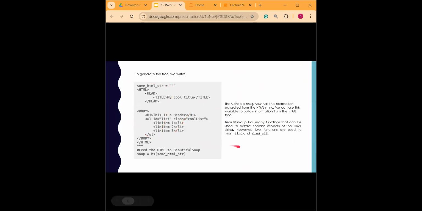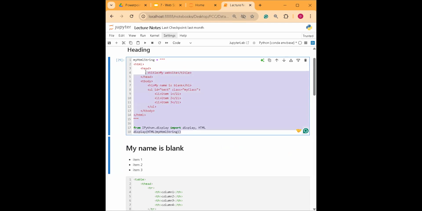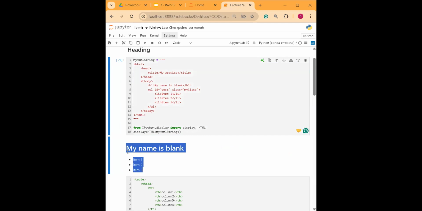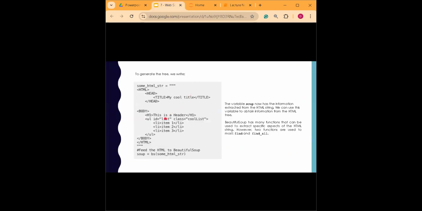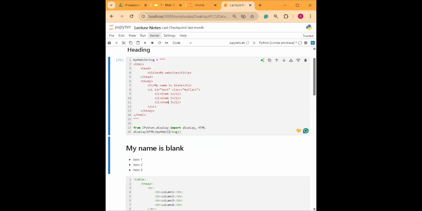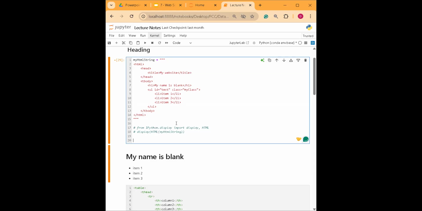Next, we have something like this, the HTML string. This is us trying to view the HTML like it was a page on our browser, but it's too small. That's why it looks just like this. In our next example, we're going to be using Beautiful Soup. So for now, I'm just going to comment these things out. We are going to import Beautiful Soup.